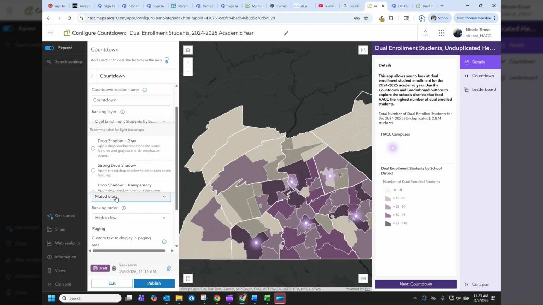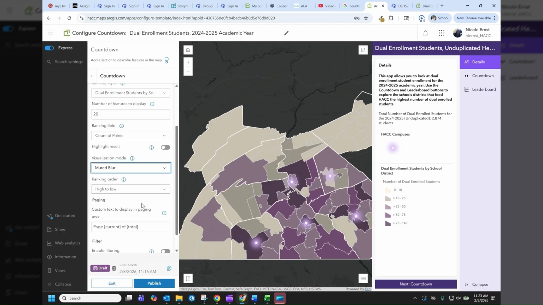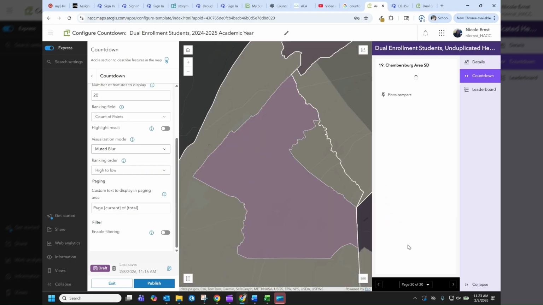Then you have different visualizations that you can choose here, and those you really just have to play around with to see what they do. I'm using the muted blur there. You determine the ranking order, whether you want them high to low or low to high. I chose high to low. And then you can put custom text to display in the paging area, which is this area in here. And this is what this is showing.